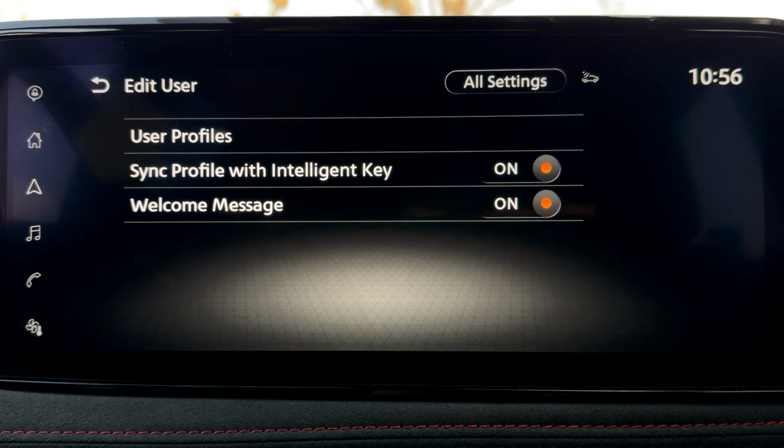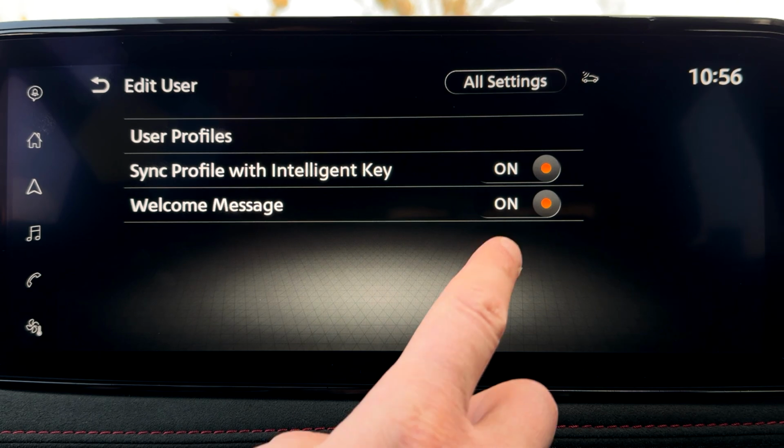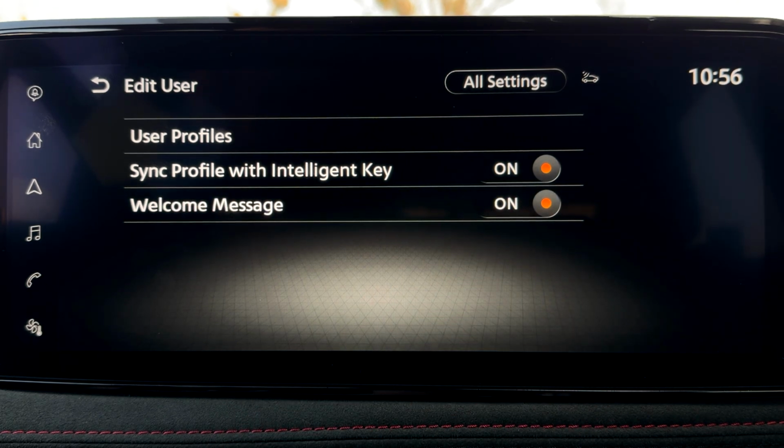If your edit user's settings are opened, you can use one of the following features and settings, and one of them, the last one, is welcome message. You can disable or enable the welcome message here.